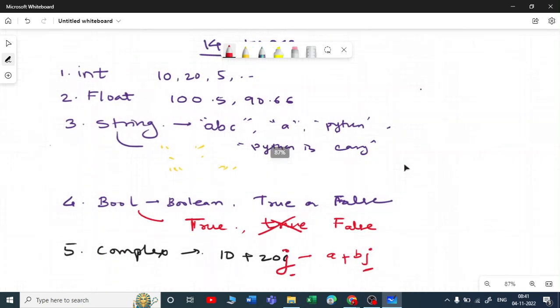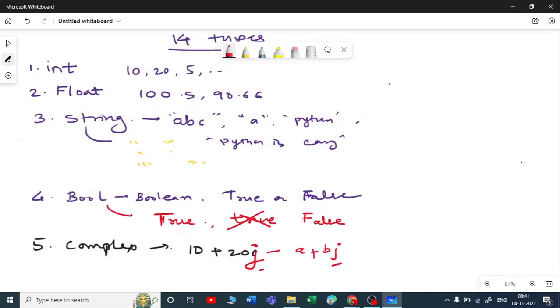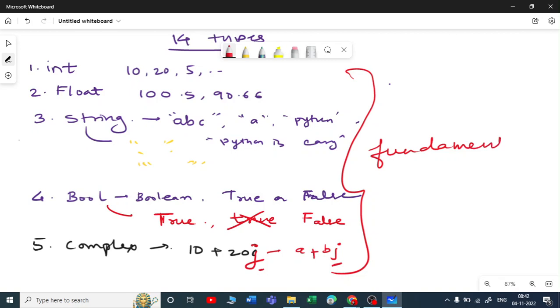So these five are called fundamental data types, or you can call them the basic data types of Python. You can see these data types in any other programming language also.